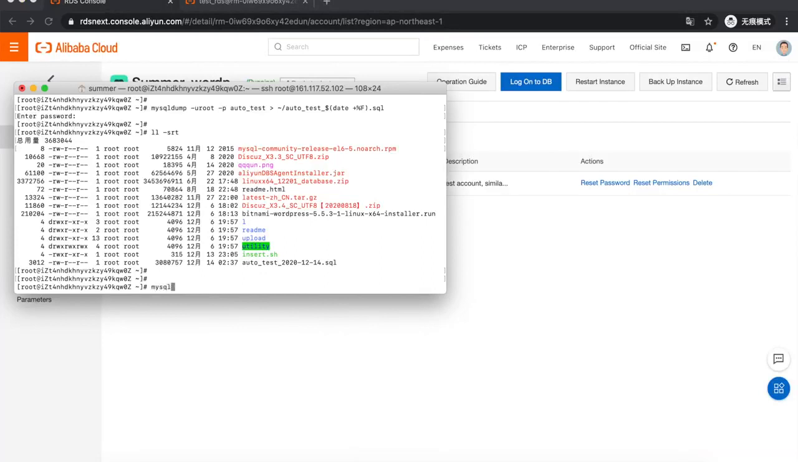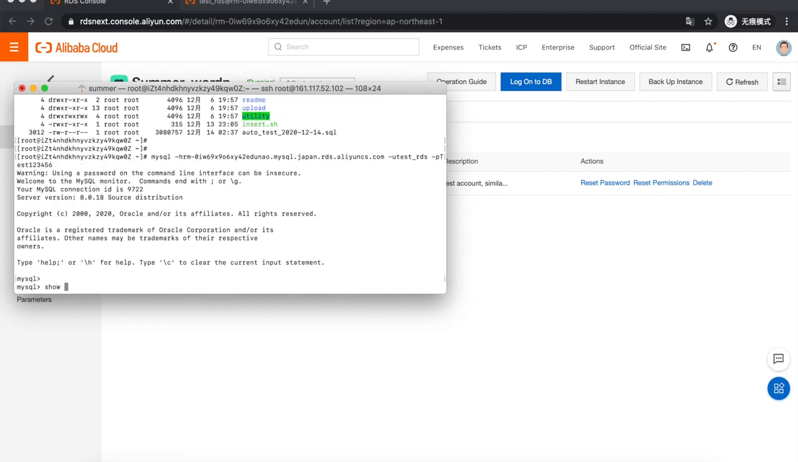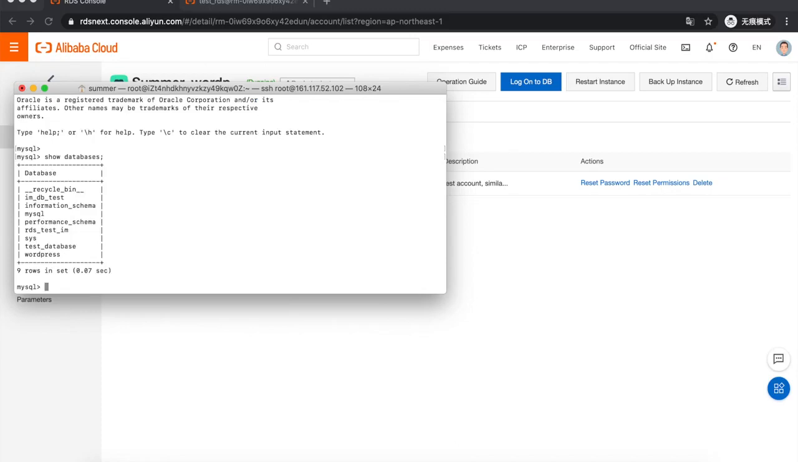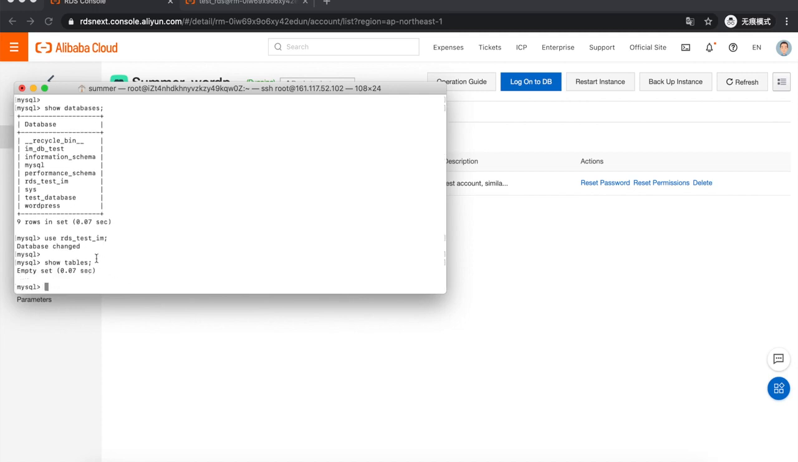Then log on to the RDS MySQL in command line. Okay, we have already logged on to the RDS MySQL. And here is the database we just created. Use it. And it's empty now. Let's log out first.